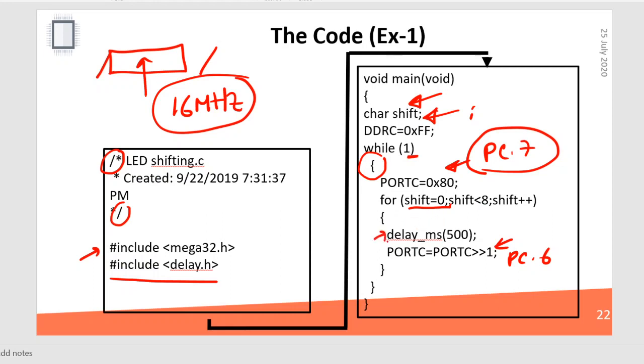So here will be a delay of 0.5 second. Then there will be a right shift. So PC6 will glow now. PC7 will be off. Alright. So now the loop ends here. So it will come back to this here. Shift plus plus. That means shift was 0. Now it will be 1. Then it will check the condition if it is less than 8. Yes, 1 is less than 8. So it will enter into the for loop. Then there will be a 0.5 second delay. There will be a shifting then. Shifting means now PC5 will glow.